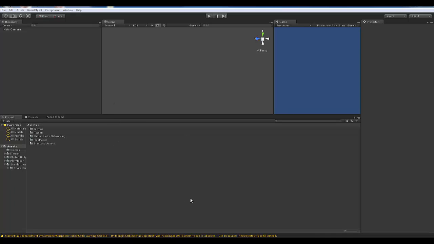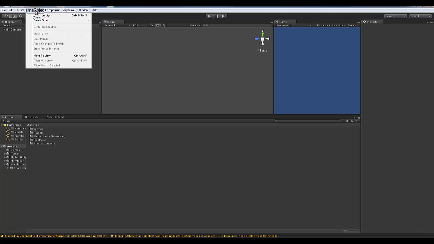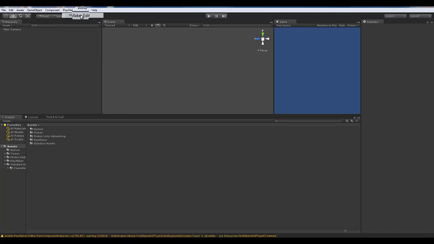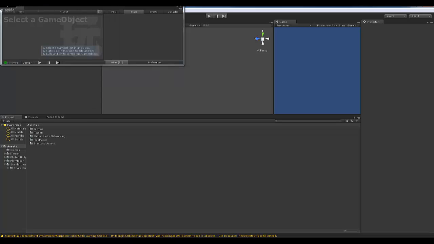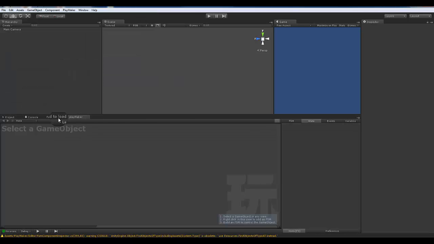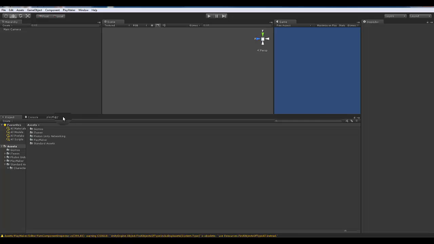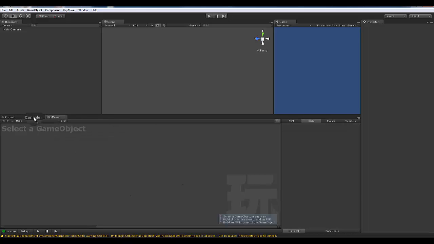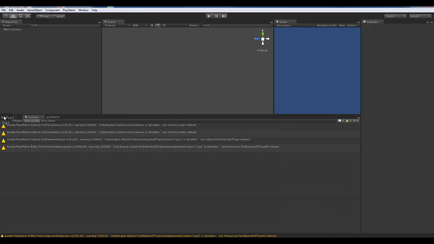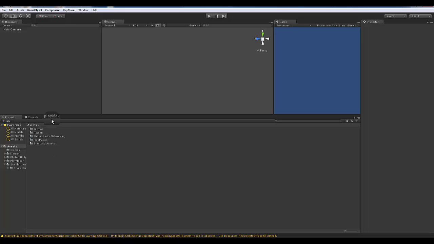Okay, so that imported. The next thing I want to do is make sure I have Playmaker loaded. So once it pops up here, go to Playmaker Editor. Give us our little Playmaker. Go ahead and load it over here. It failed to load, so I'm going to close that tab. So now we have our Playmaker FSM, we have our console, and we have our project, hierarchy, scene.